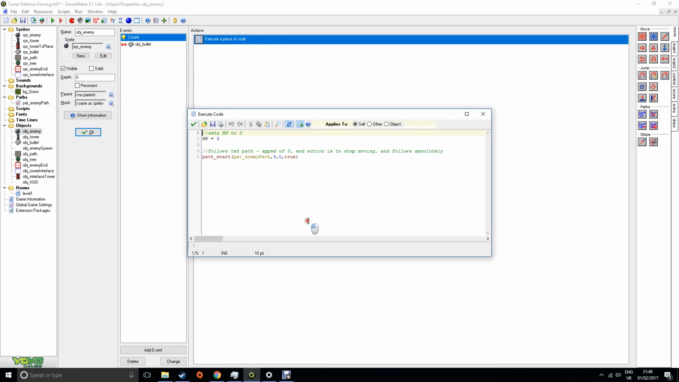Our enemy is created, has a set amount of HP, follows path at a speed of 3. So what I've got going on here is that it follows the enemy path that's been set up at a speed of 3. When it reaches the end, just stops, and then follow it absolutely. Again, you'll remember that means snap to where the path actually is and follow it 100%. Don't make it relative, follow it absolutely.